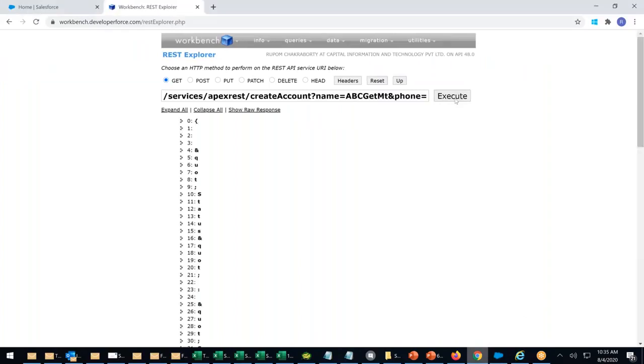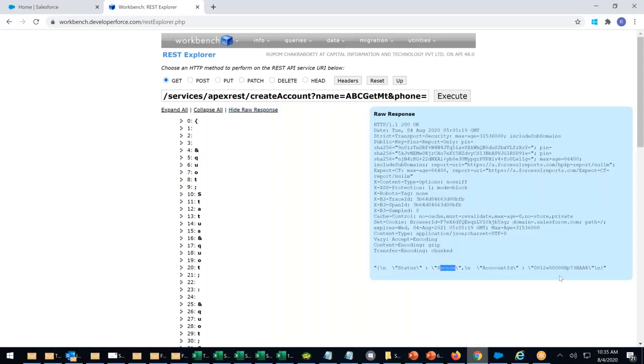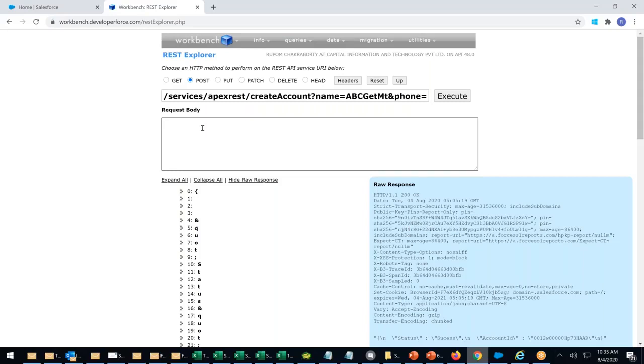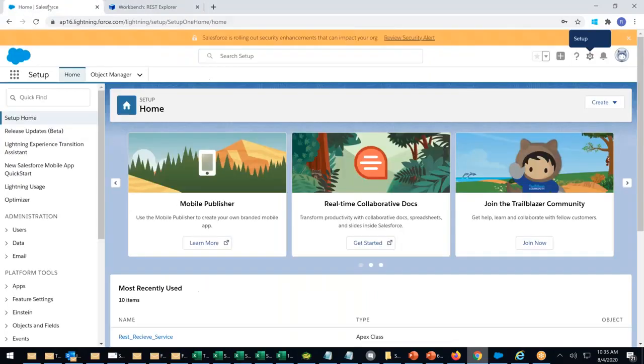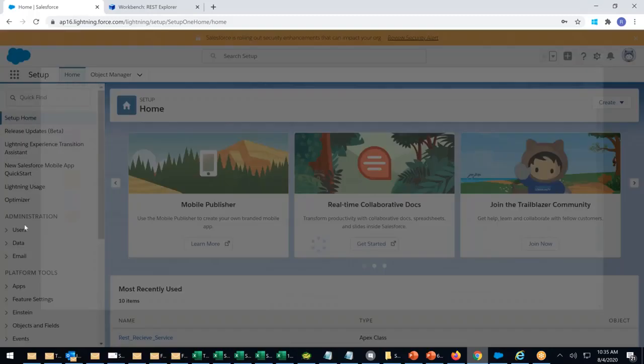Let's wait for the response. See, let's see the response. Status success, account ID got created. Earlier I gave it in the body, now I gave it on the link. Earlier when I said post, I gave name and phone here, the link was there and the body was there. Now in a get, all the data is here. Let's see in Salesforce whether it got created or not. App manager, view all. I go to sales.